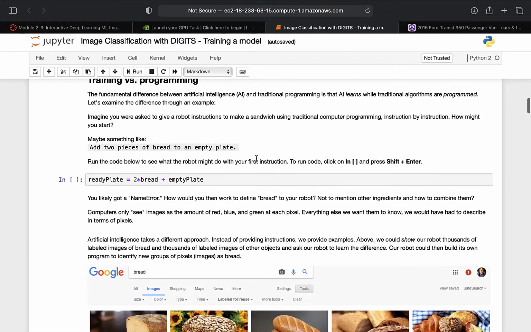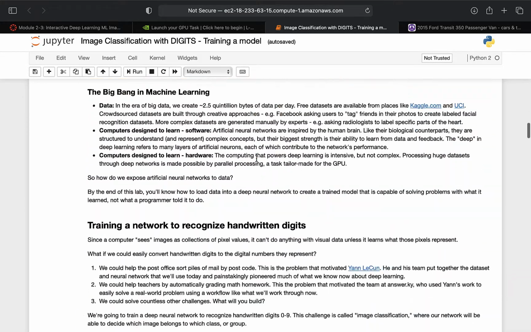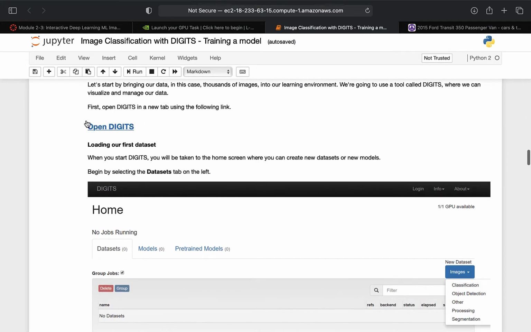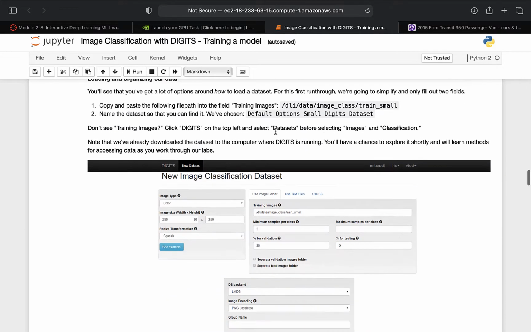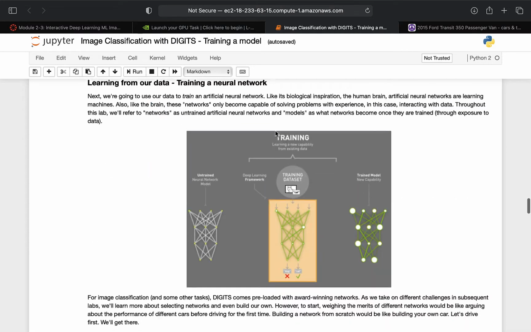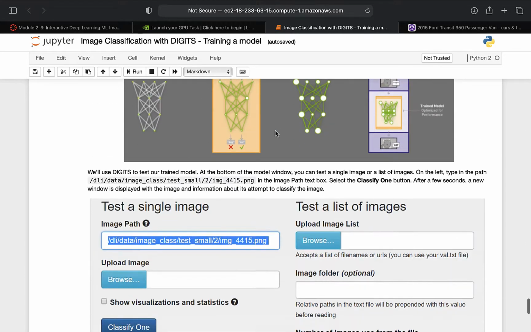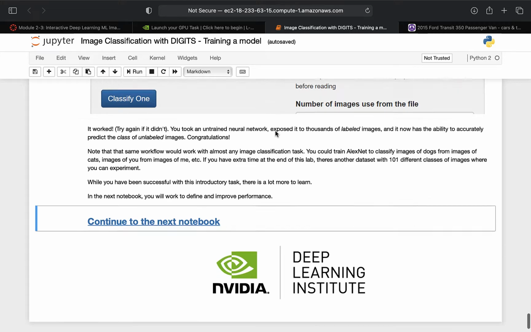I can't emphasize enough that you need to actually read this. If you read this, there are 2 pages to it. Open Digits actually opens up the Digits program. We'll come back to that. And it tells you an awful lot. If you like page 1, page 2, and it shows you how to do things.